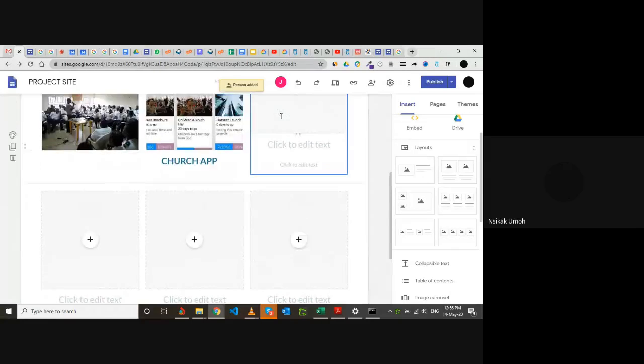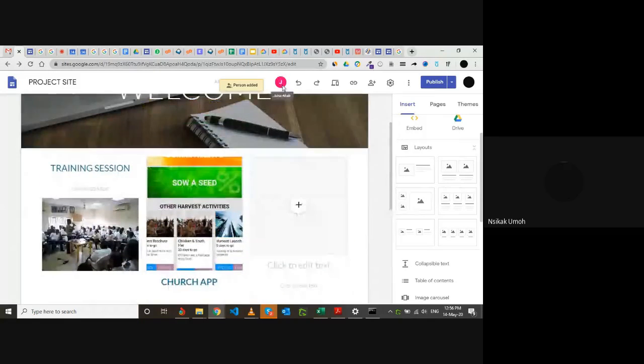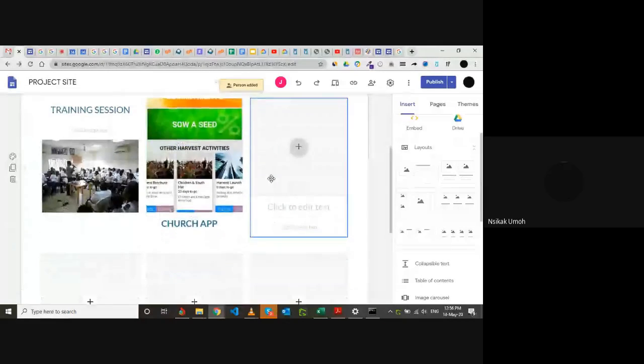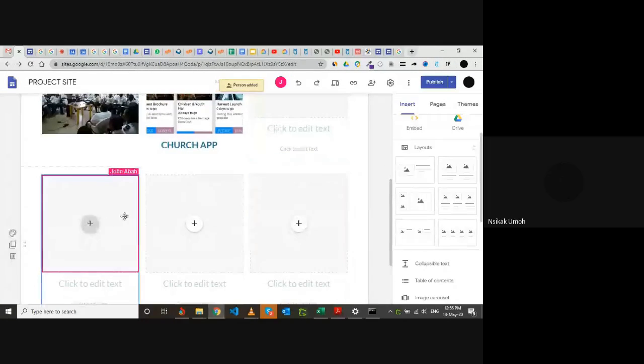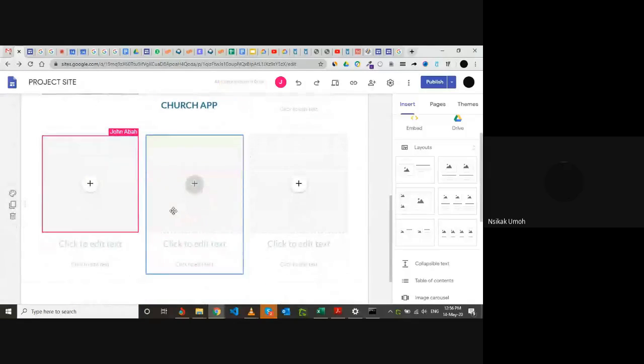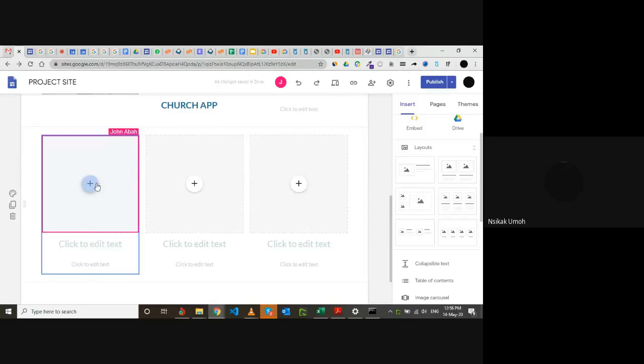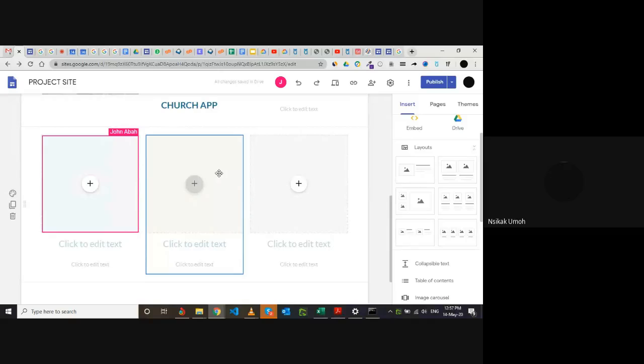Can you see this? I can see this J here. If you hover over it, that shows John Abba. John is there now. So John, you have to add on this side. Can you see that? I can see him in real time. If you want to add, just click on the plus sign, select the location of the file you want to add, pick it from there and add it to the page.